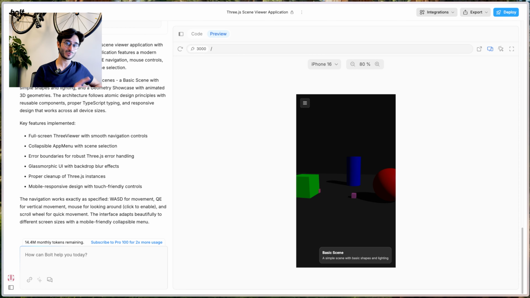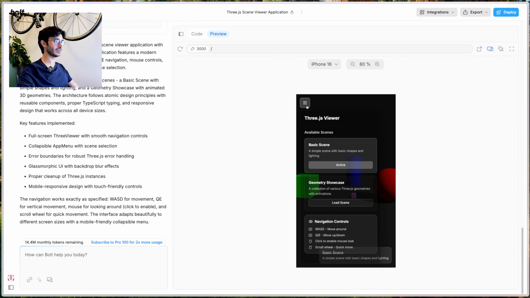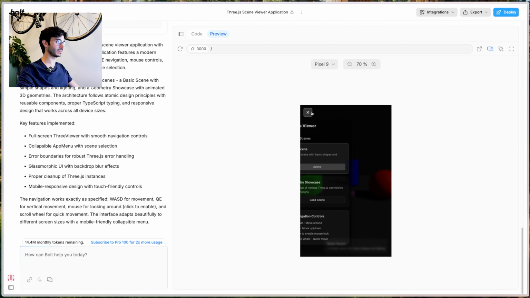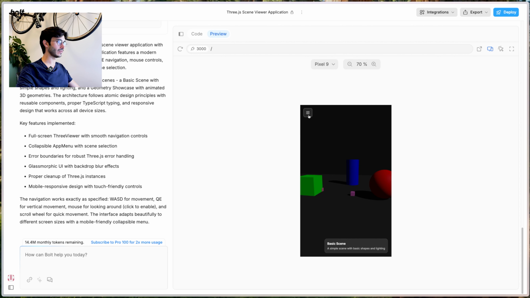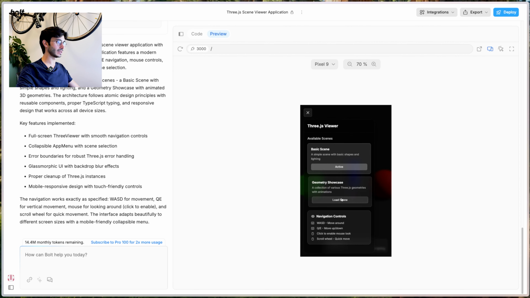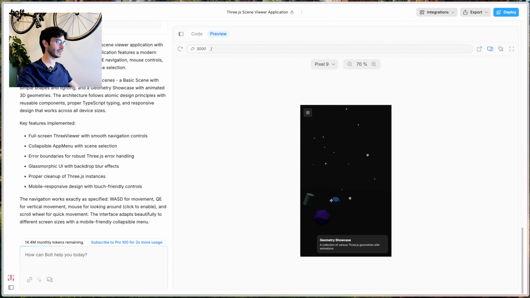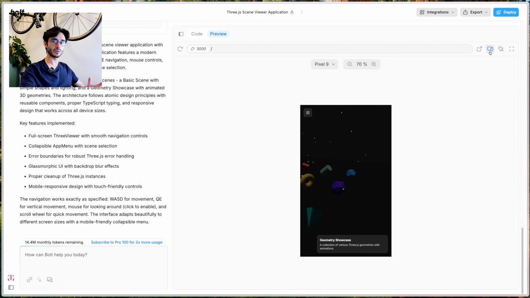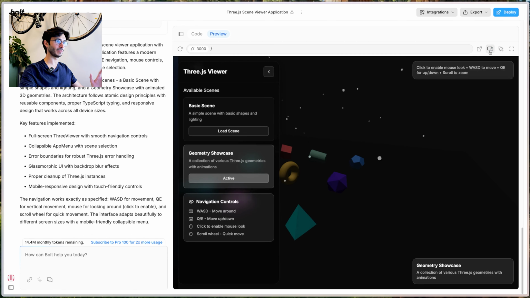Interestingly, this first project already is mobile responsive, which is also really impressive. So if I leave this menu, I can turn this on and off. This is all responsive to different screen sizes. So if I open Pixel 9, which is a bit different, that works. If I open a different scene, load scene, that also works. And the component at the bottom where it's telling you which scene it has loaded also works. So this is so far looking very good. I am going to turn off the mobile mode and go back onto desktop.